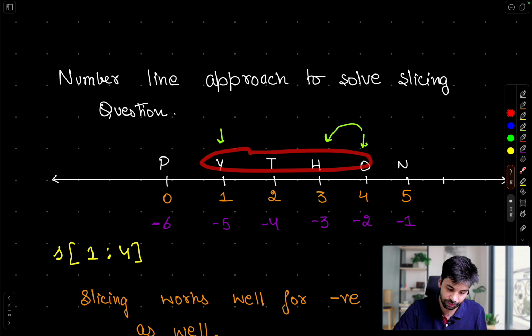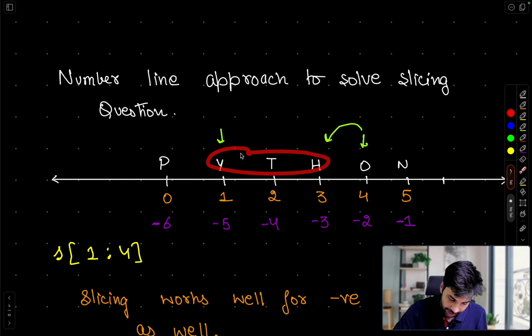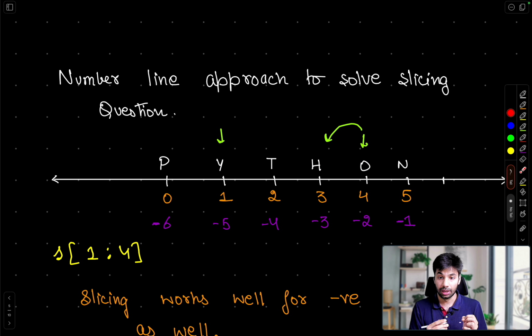So this is the way it is done. Now you're going to also see negative indexing here, right? Negative indexing, again, the understanding is very much the same. Don't get confused by that. If you have understood indexing properly from my last video, then negative indexing is going to be a lot easier for you. See what happens exactly.